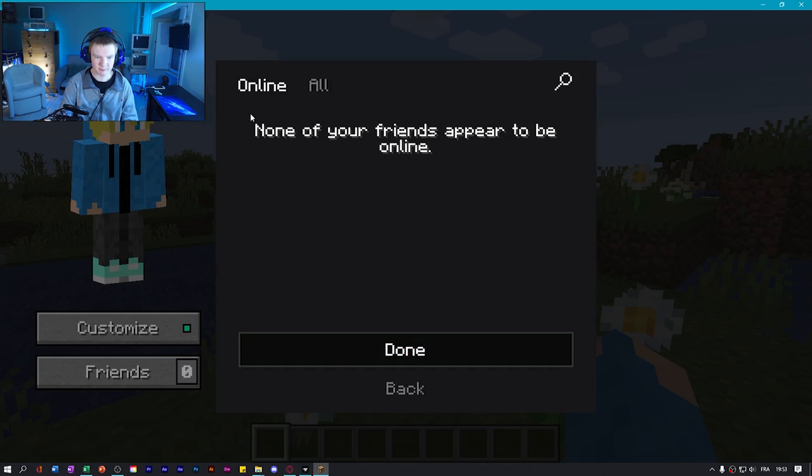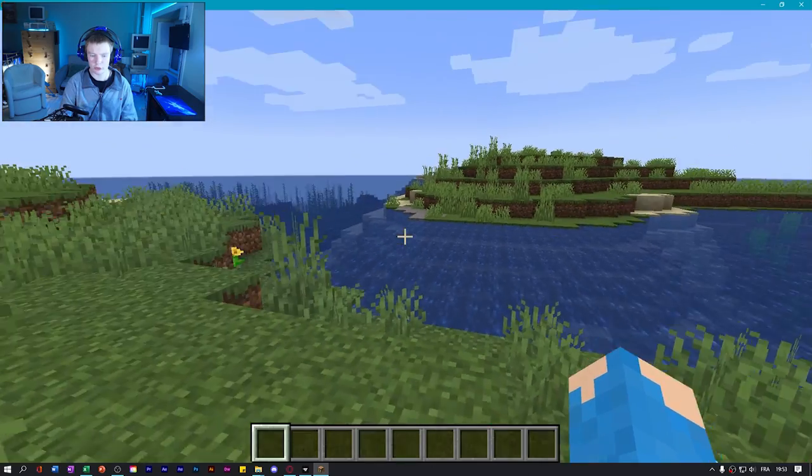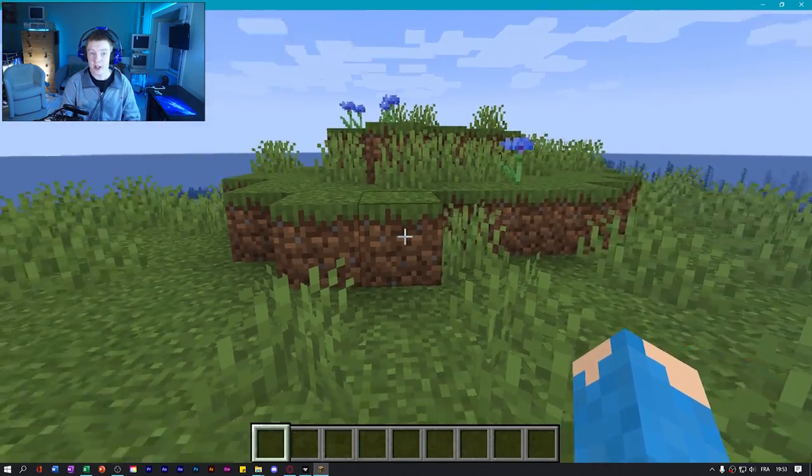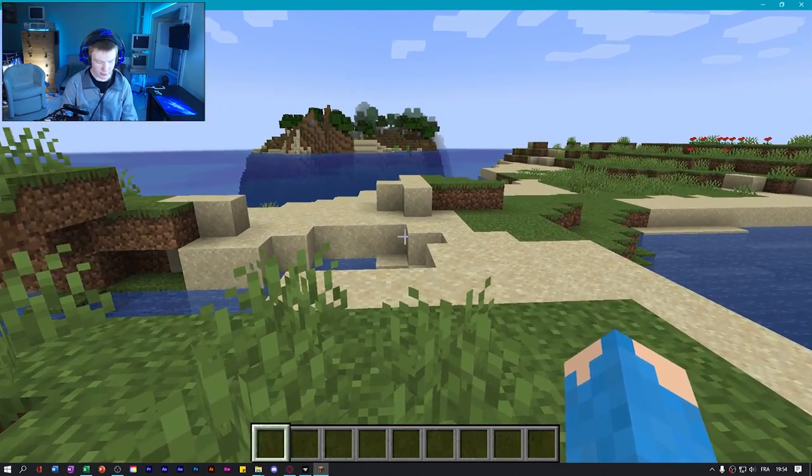Then we click next, and it says none of your friends appear to be online, but you can invite any of your friends if you want to this world, and they'll be able to join whenever you're online, as long as they're invited. So that's pretty much it.